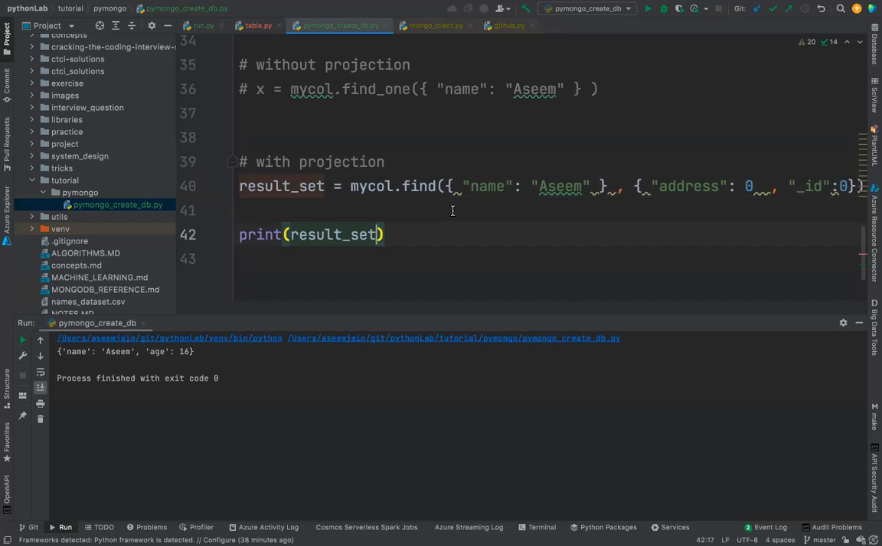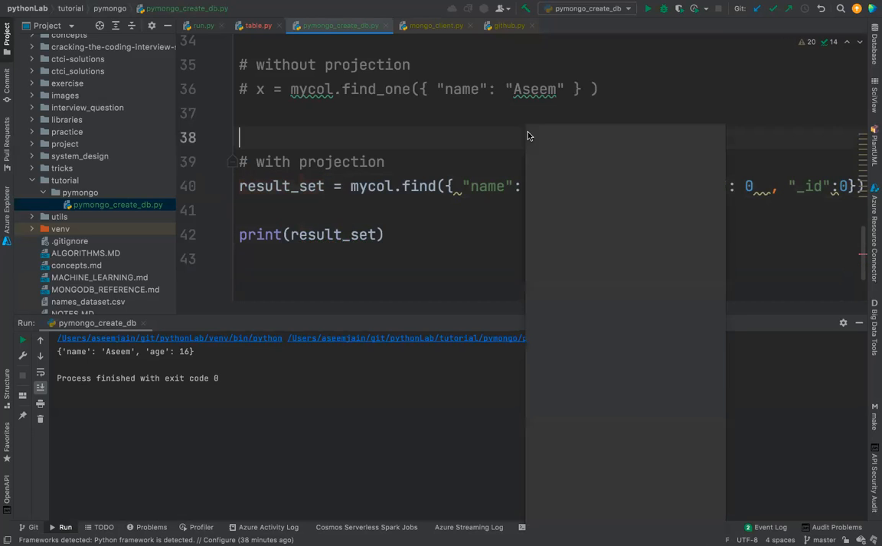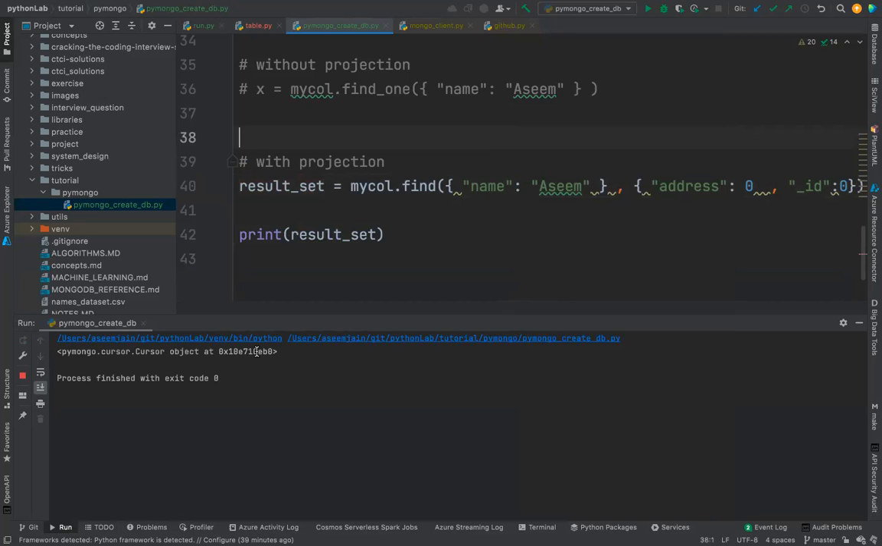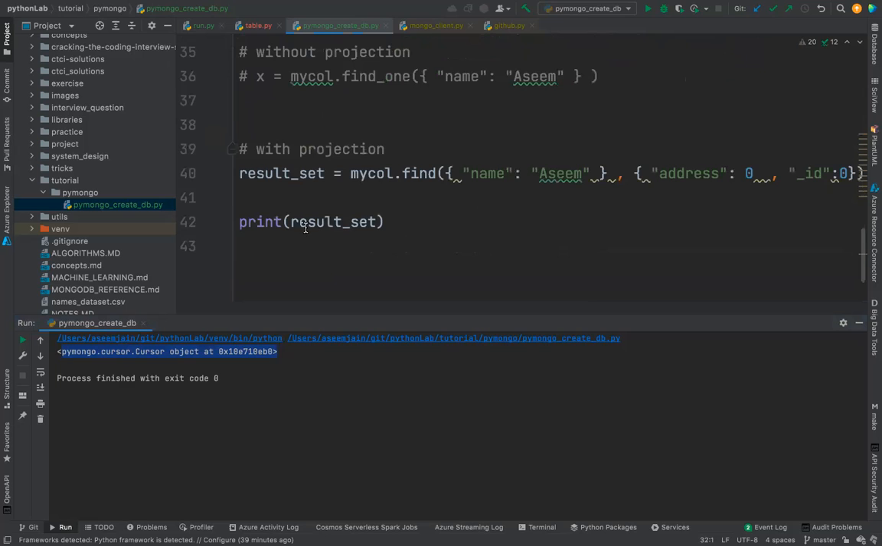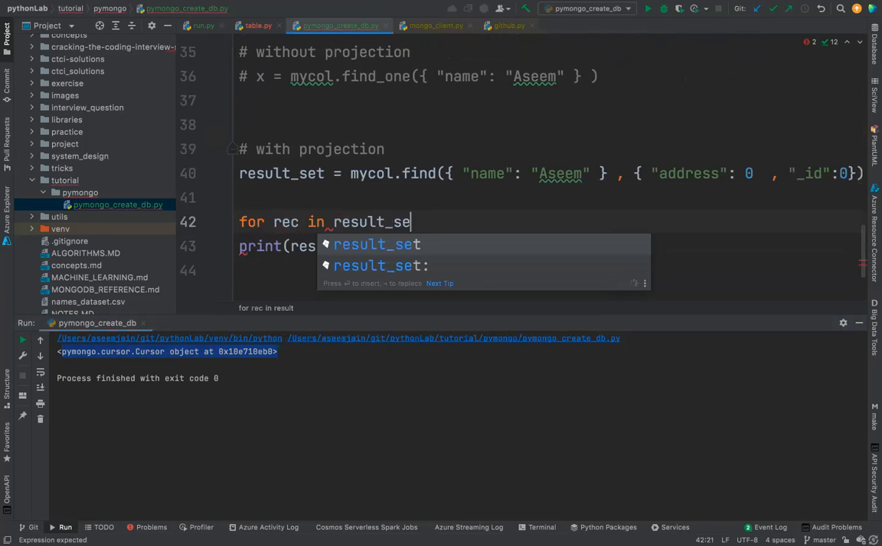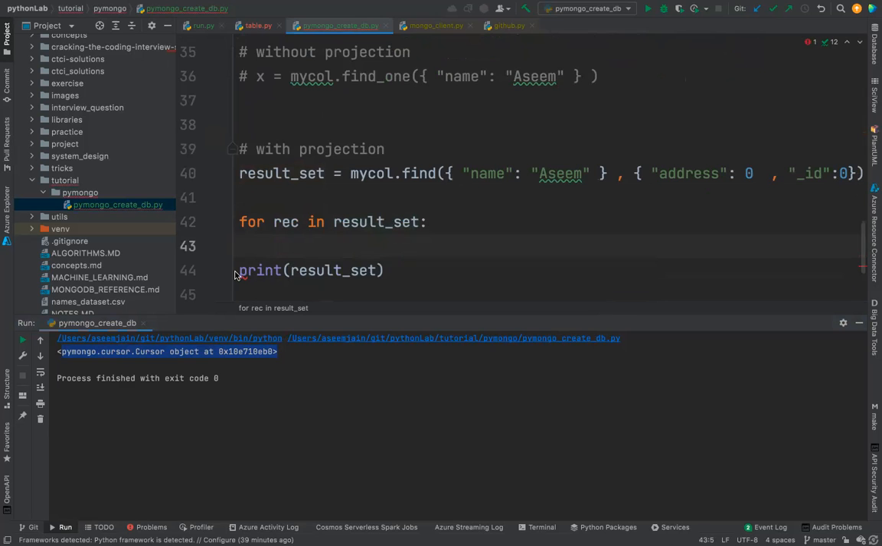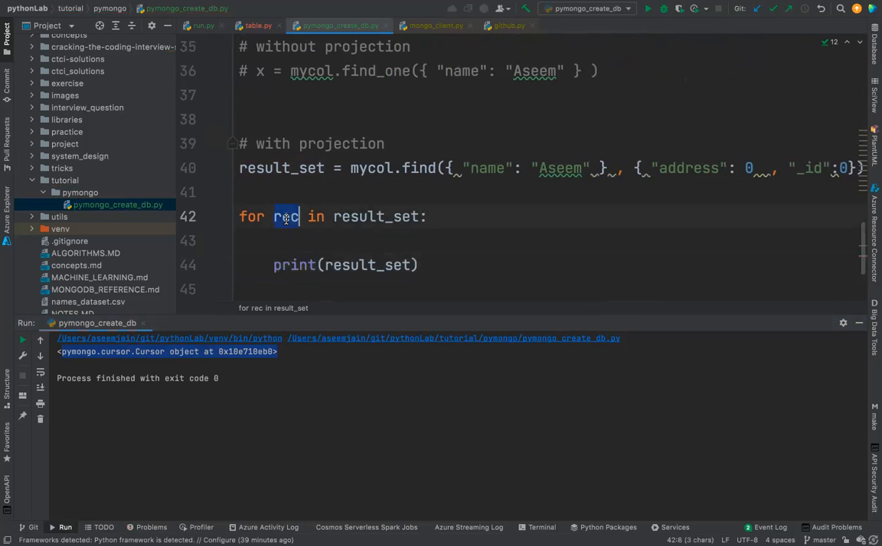So the problem is when you have find one, it will give you one JSON. But when there are multiple records, it will give you the iterable object, and not the result. You see here, this is called the cursor. You have to iterate the cursor to grab the result. So basically what you will do is a for loop. You will say for record in result set, and then you will say print record.